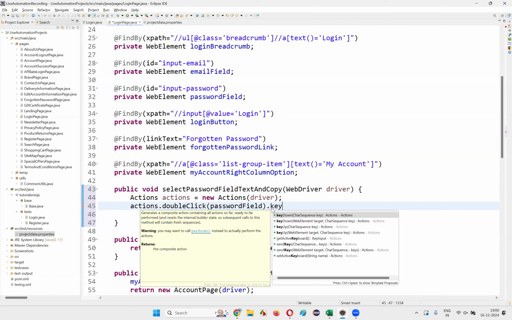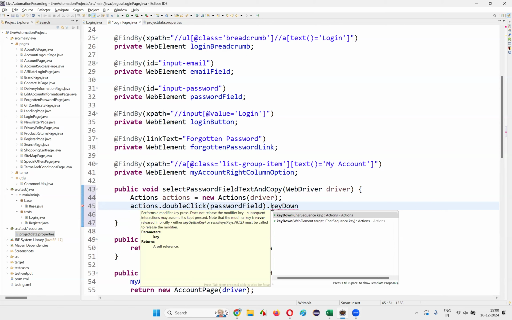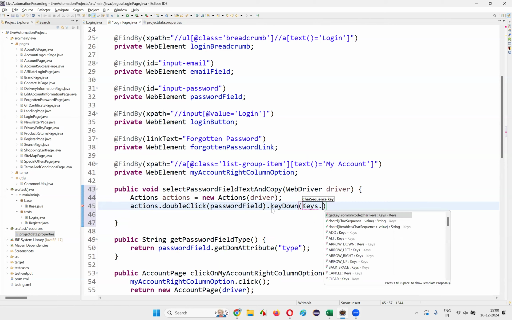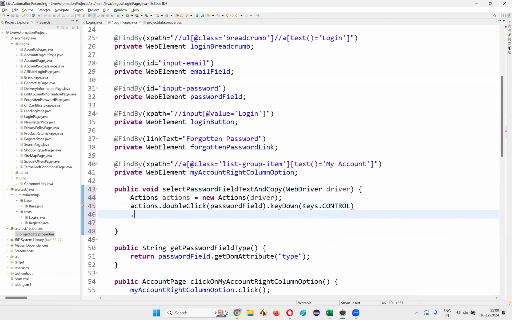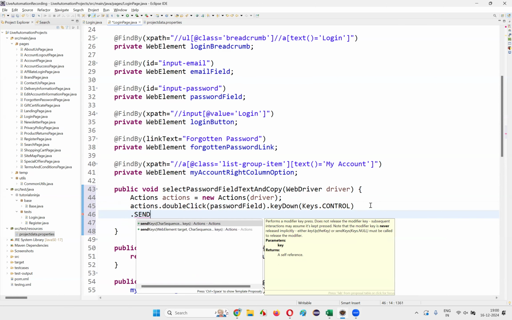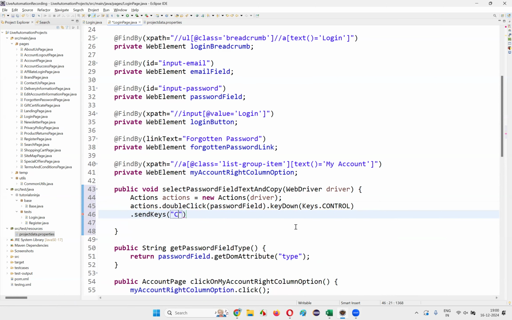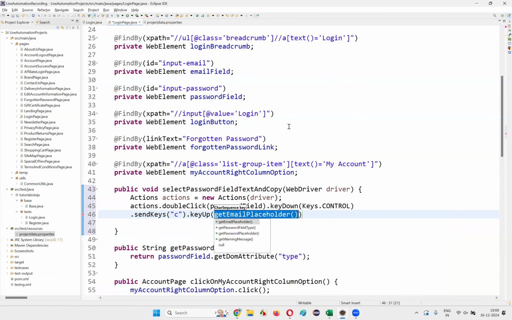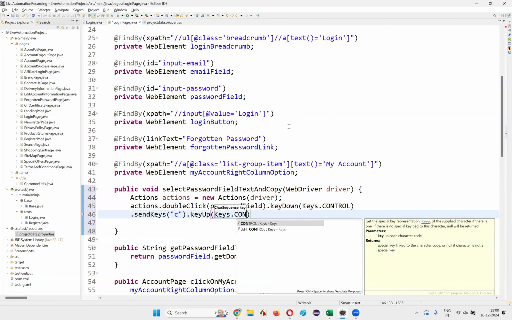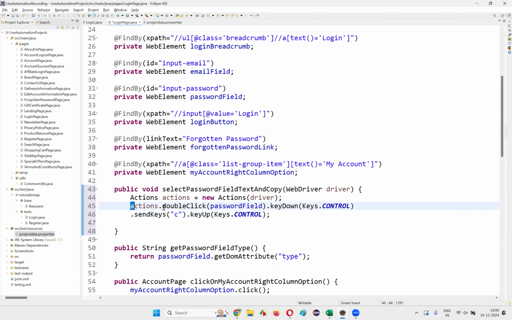Then I just need to say key down, Keys dot CONTROL. I would like to press and hold the control key. While the key is pressed and held here, I'll say send keys and give C. While the control key is pressed and held, I'm pressing the C key. That means copy will happen. And then key up, I'll release the key, that is Keys dot CONTROL. This will double click on this and also copy, guys.